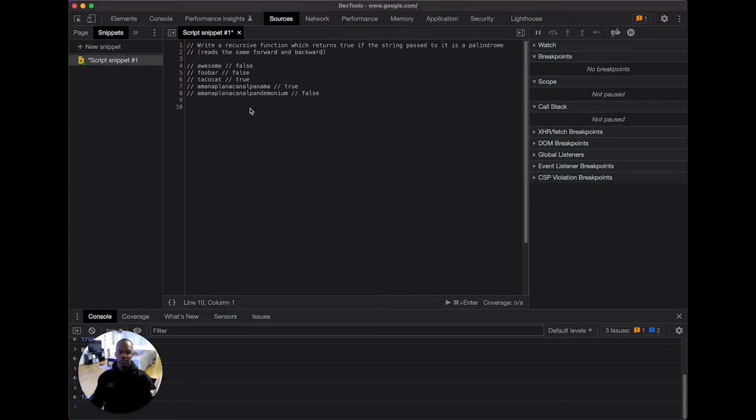So let's jump right into the problem. The problem right here is: write a recursive function which returns true if the string passed to it is a palindrome, and a palindrome is a word that reads the same forward as it does backwards. So awesome will return false because, of course, it does not read the same forward as it does backward. Forward is AWESOME, backward is EMOSEWA. "Go down to Taco Cat" will return true because Taco Cat is the same as Taco Cat. Let's jump right into it.